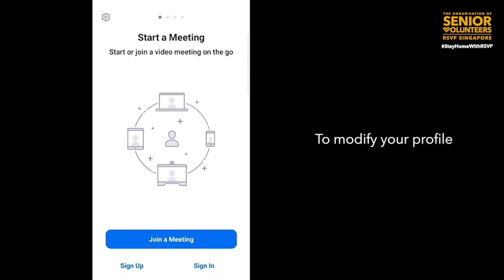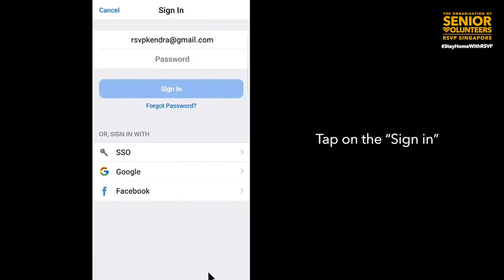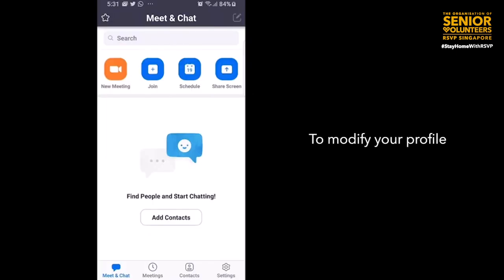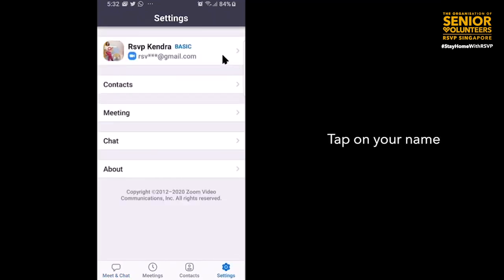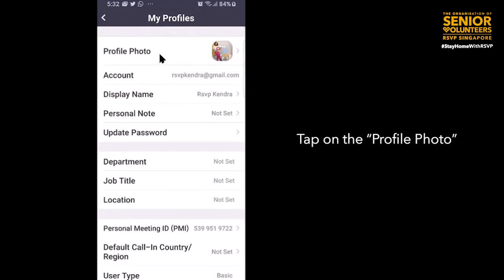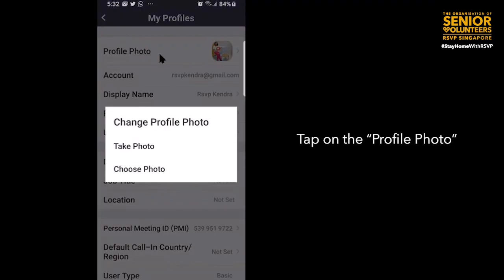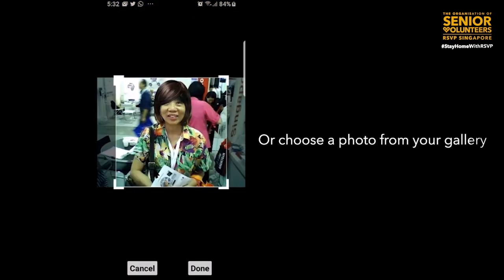To modify your profile, you need to sign in. Tap on the sign in. Enter your Gmail account, followed by your password, and tap sign in. To modify your profile, tap on the setting. Tap on your name. Tap on the profile photo. You can either take a photo or choose a photo from your gallery. And tap done.